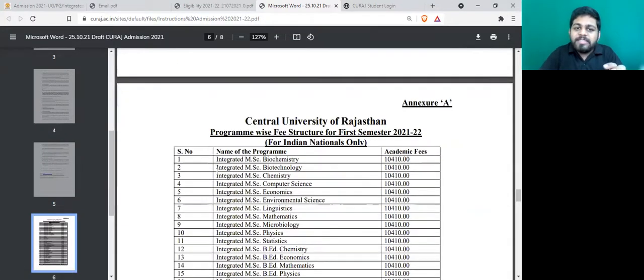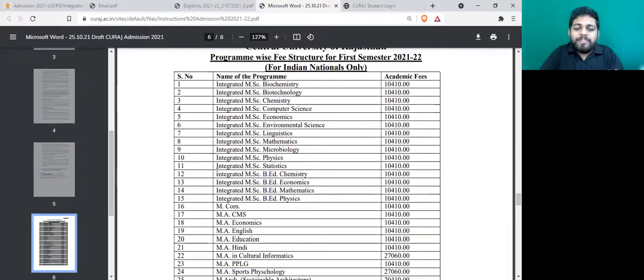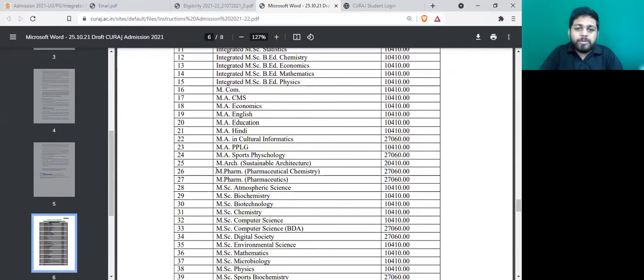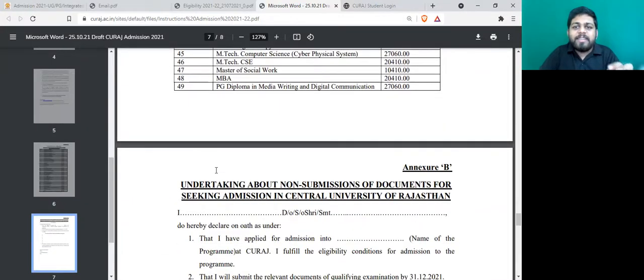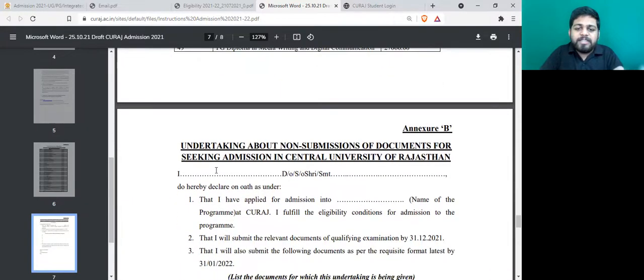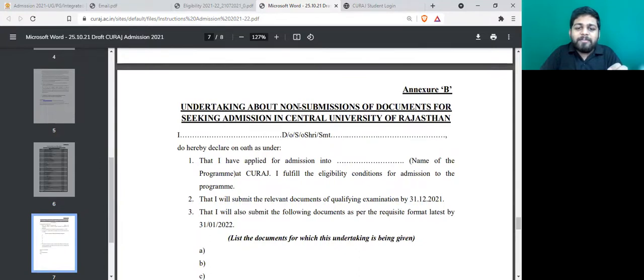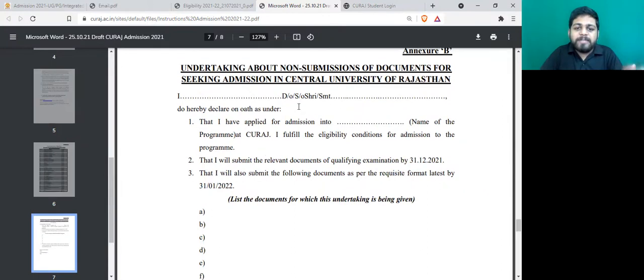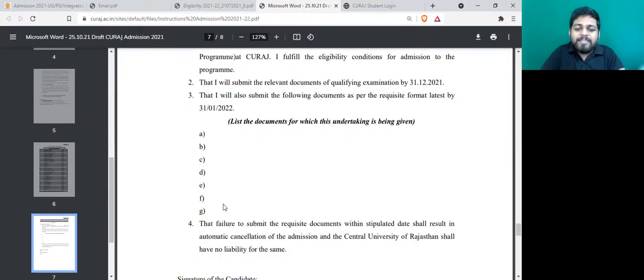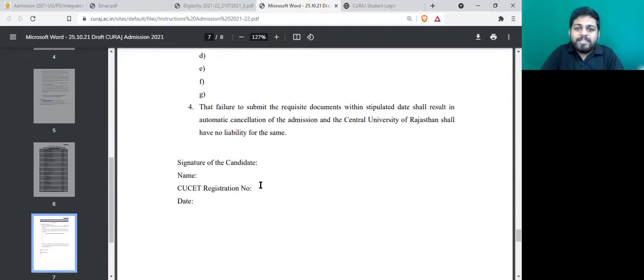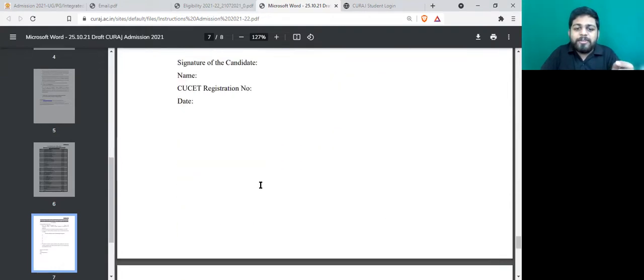Then this is the fee structure. So if you want to check the fee structure, you could pause the video and check it. Also, it is updated in the admission portal of CU Rajasthan, and this is the format for the undertaking form. If you don't have any of the documents required, you could list the documents and then sign it, and upload a scanned copy of it.